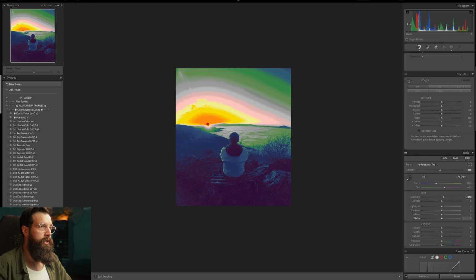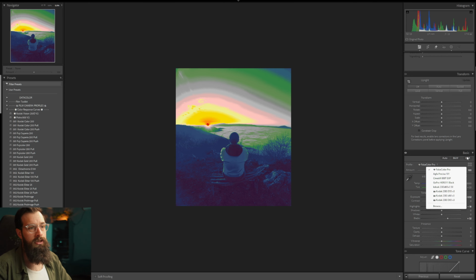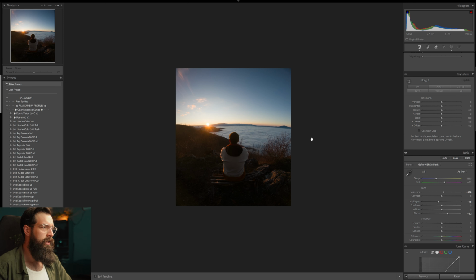And now I'm going to push up my black level a bit and push down the highlights a bit as well to get rid of the contrast in the photo. Let's switch back to the GoPro camera profile, and I can still feel that the photo is pretty dark.